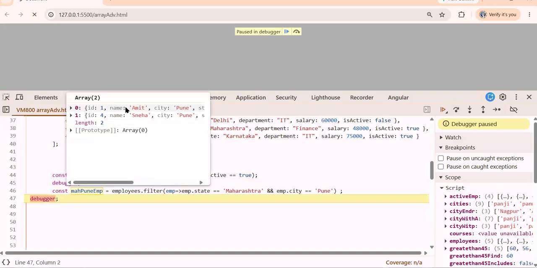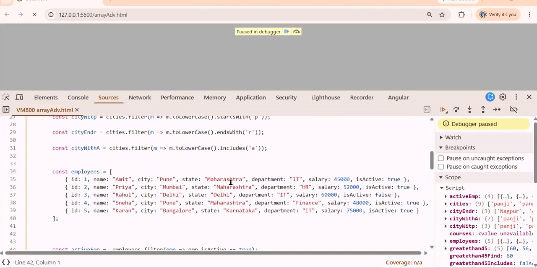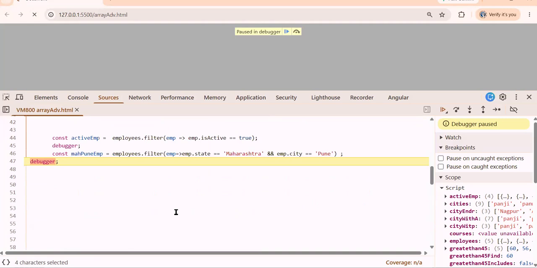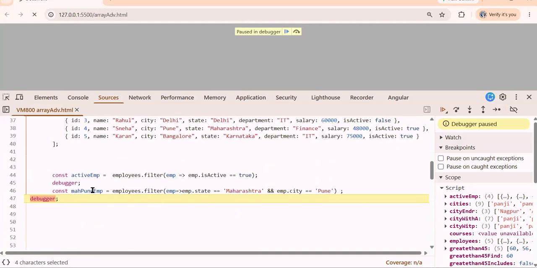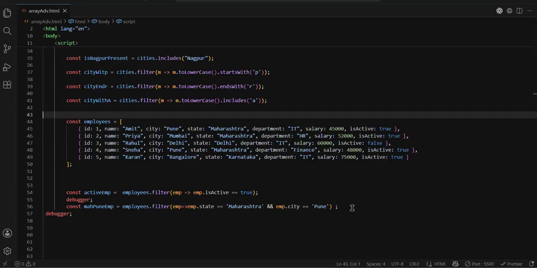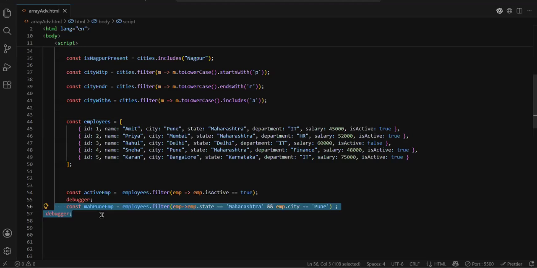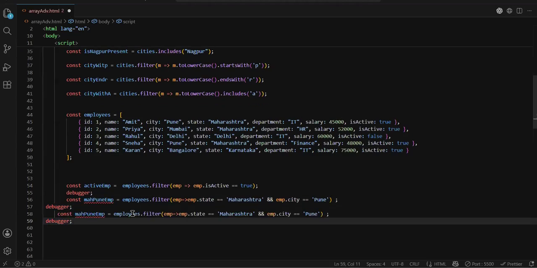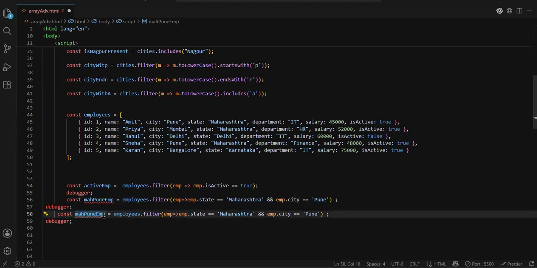See, you got only 2 elements where city is Pune and state is Maharashtra. From Maharashtra, we have 3 employees, but Pune is only 2, Sneha and Amit. So we got it. Understood? Now let's say you want either-or. You want employees who are either from Maharashtra or city is Pune. Either or. Maharashtra or Pune.